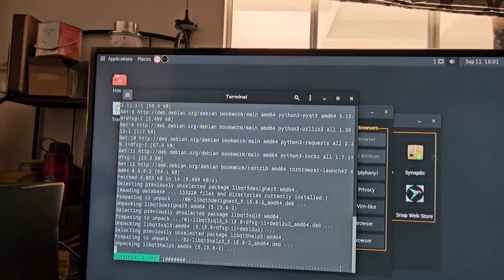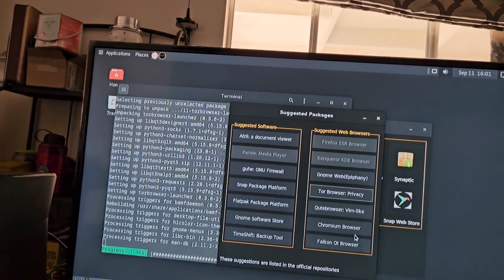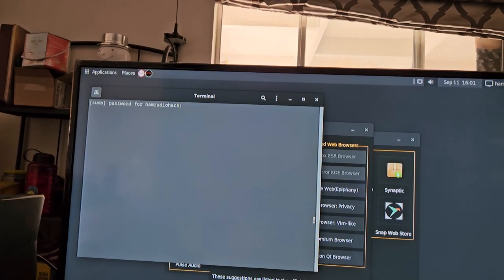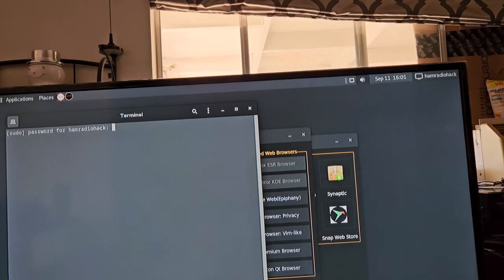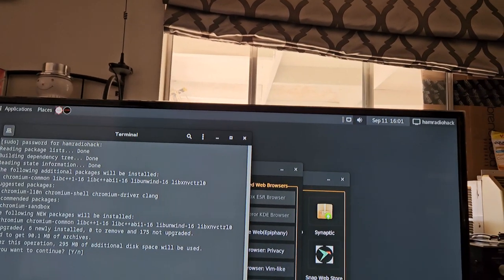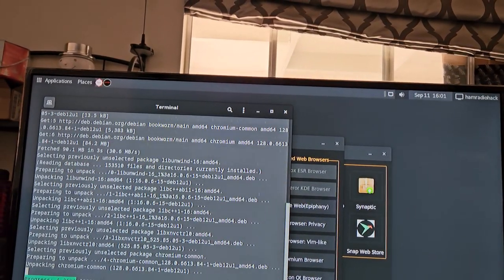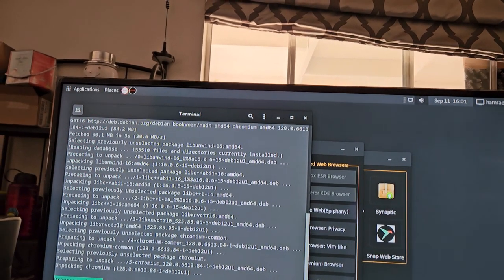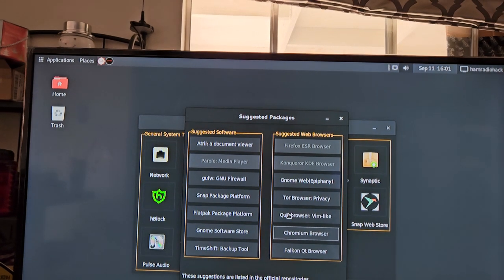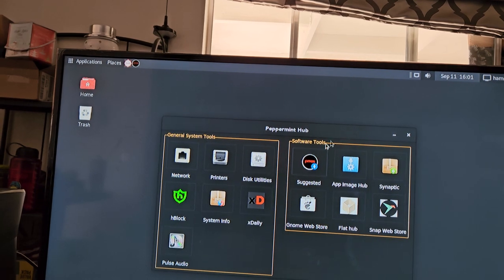Okay. So we have a bunch of other stuff like Chromium browser, which I think is basically a version of Google Chrome. It's been around for a while, actually. I remember it back in the early days of Ubuntu, I think it was. Or maybe it was PC Linux OS. Alright, so we're going to go ahead and close these out.